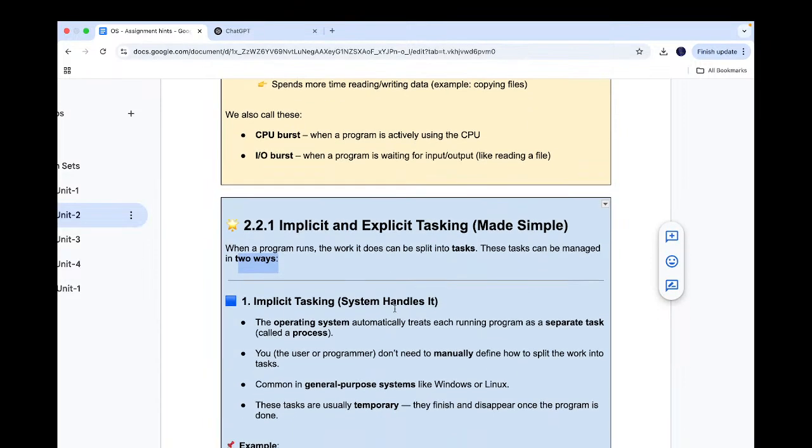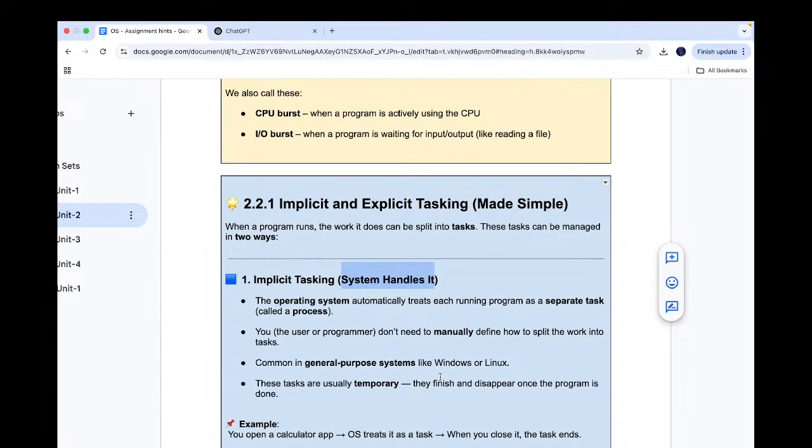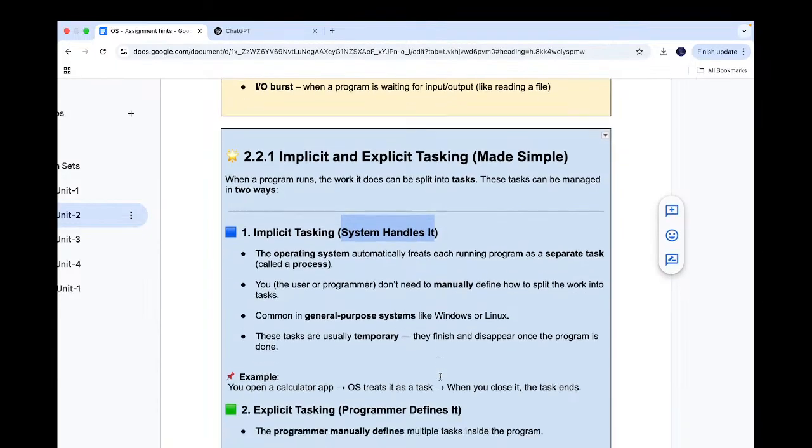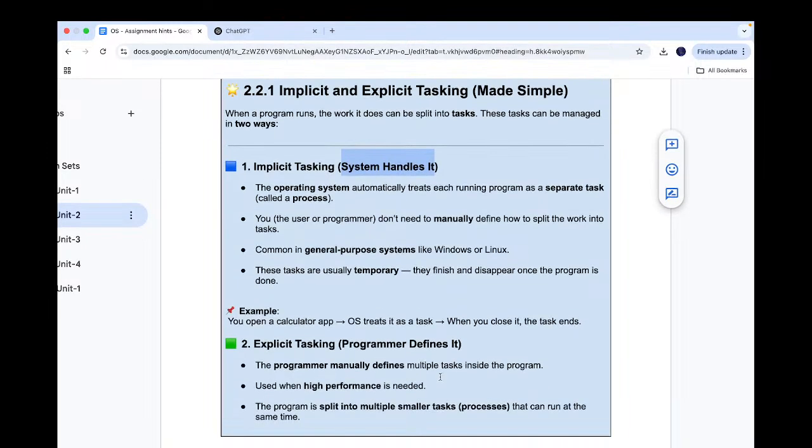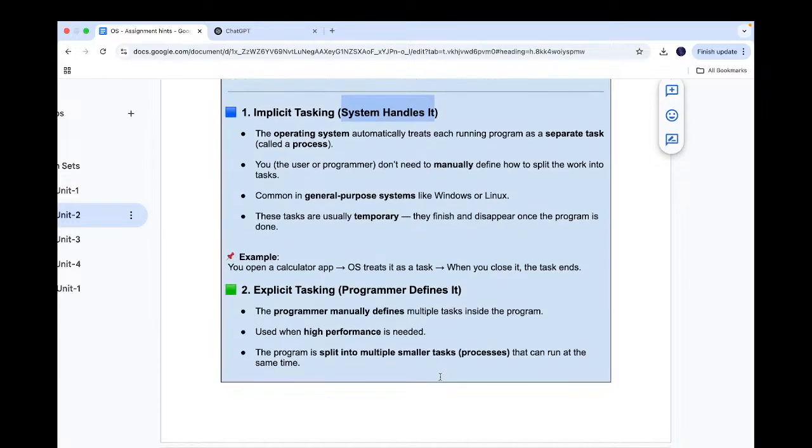Implicit tasking, the system handles it. The operating system automatically treats each running program as a separate task called a process. You don't need to manually define how to split the work into tasks. Common in general purpose systems like Windows or Linux. These tasks are usually temporary. They finish and disappear once the program is done. Example, you open a calculator, the OS treats it as a task. When you close it, the task ends.